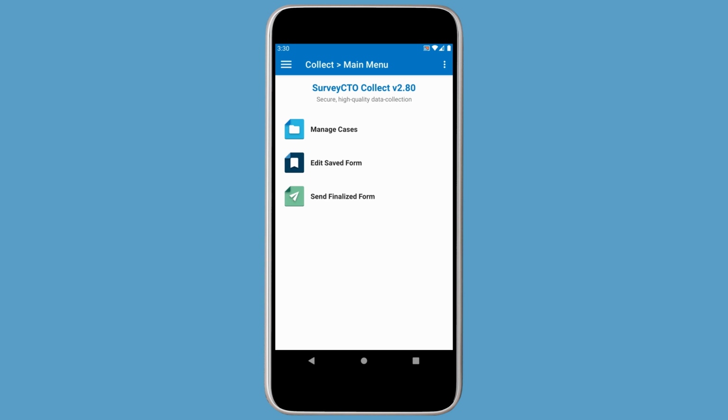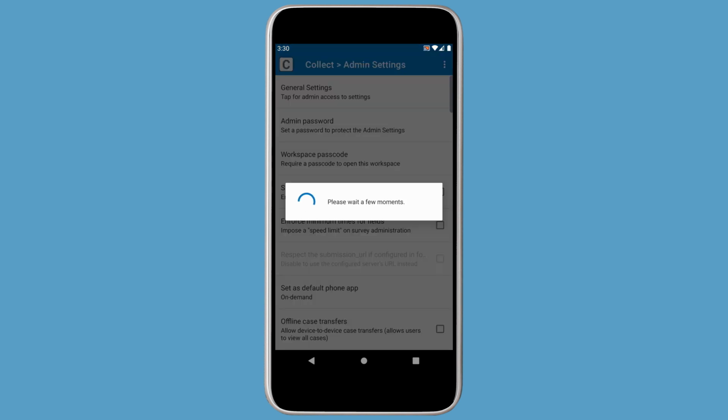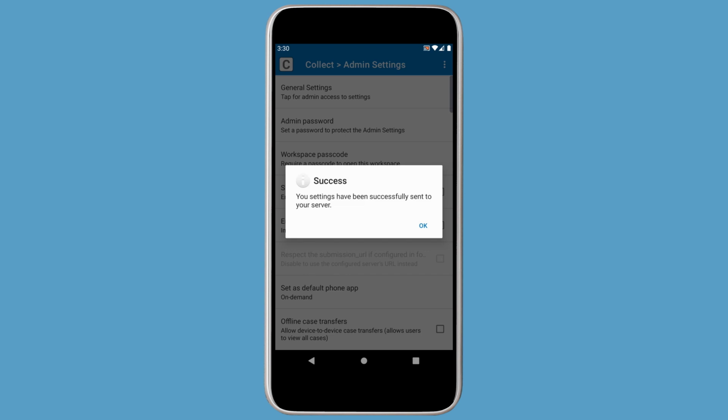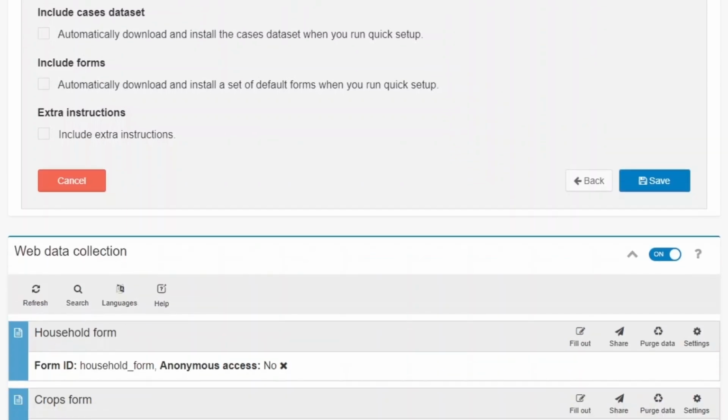From the main menu, tap the three-dot menu in the upper right, then Admin Settings. Tap the three-dot menu in the upper right again, then Send Settings to Server. When this pop-up appears, it means the settings have been sent successfully. Back on the server console, it will now say the settings have been received. There are three other settings.